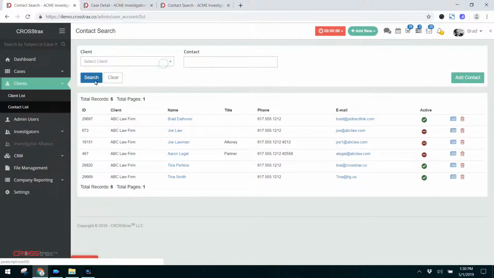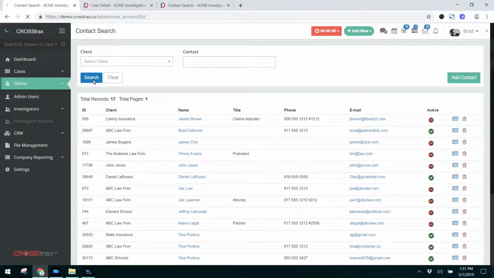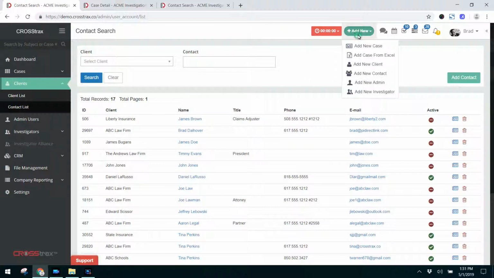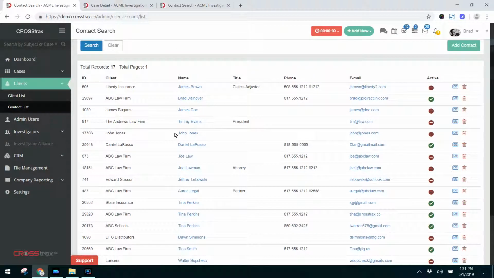I'm going to X out here and I'm going to click search, and you can get a list of all contacts that you have inside CROSStrax. You can search for them by company. You can also search for them by name here. If you would like to add a new contact, you can click on the Add New button at the top, or over here to the right, Add Contact.